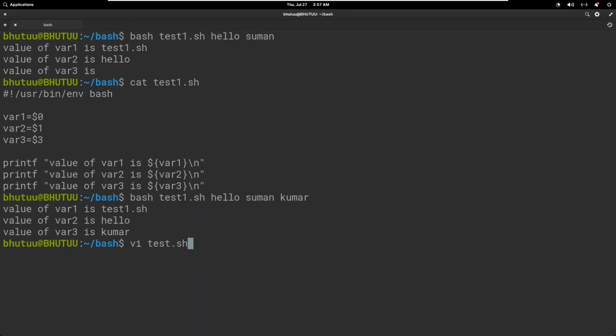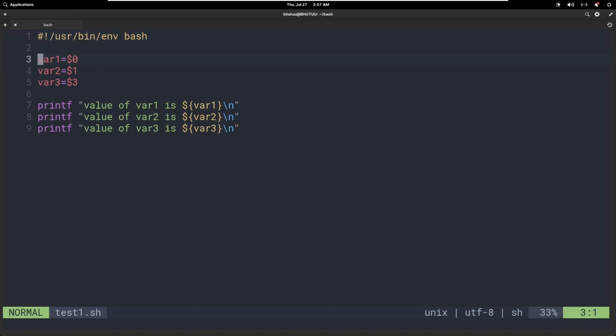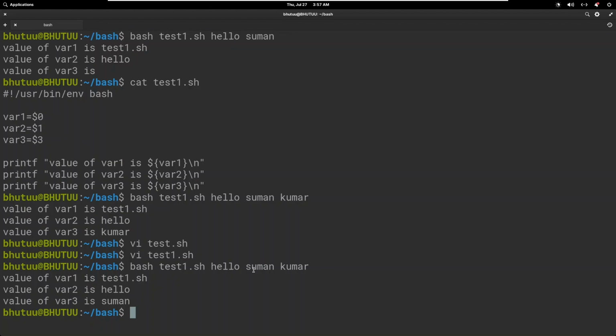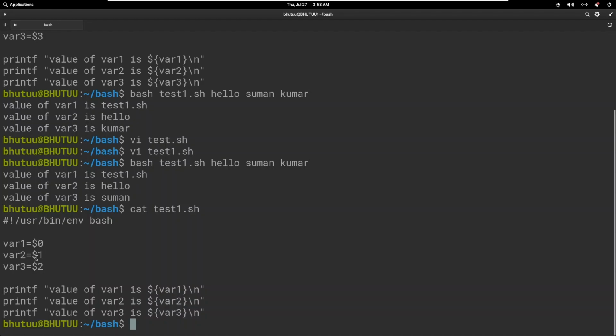So let's change the code. Vi test1.sh. Here we have to put two. Now you can see we got the value of the second one. And we didn't get the last one because we haven't used anything to get the value of the third parameter. We got the two parameters only, since we have used $1 and $2. And the first one, $0, is for the file name.